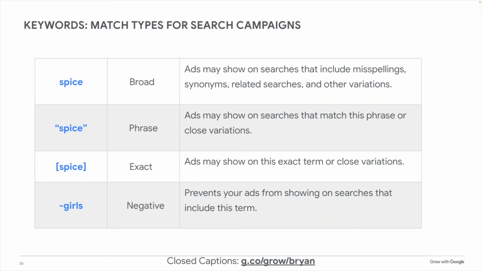Match types control how precisely the search query needs to match your keyword. With broad match, Google Ads automatically runs your ads on related variations of your keywords, including synonyms, misspellings, and many other related searches, including searches that don't contain the keyword terms.